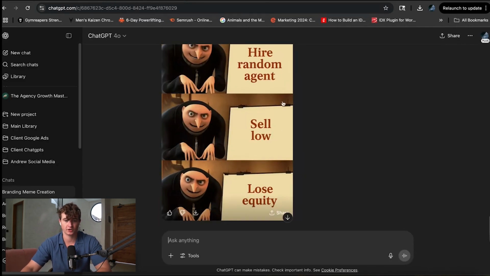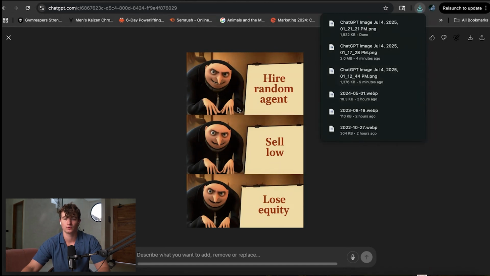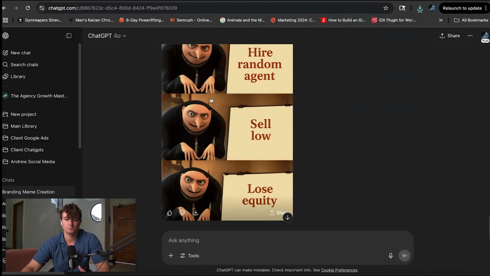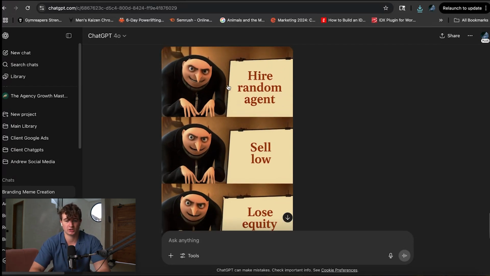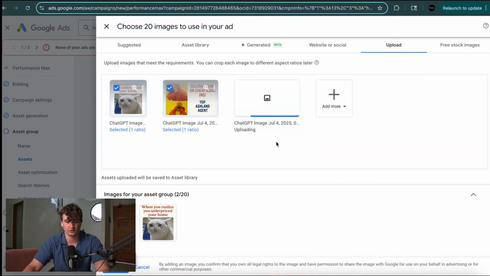All right, so this is another really good one. Hire a random agent, sell slow, lose equity. So this one is legitimately the epitome of pain point. Like it swings into the pain point. So it's not even talking about you. It's talking specifically to them about the agent and how it hurts. Okay, so it hurts to hire just some random agent. So we'll throw this one in here as vertical.